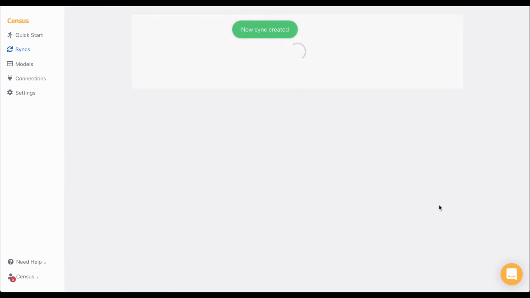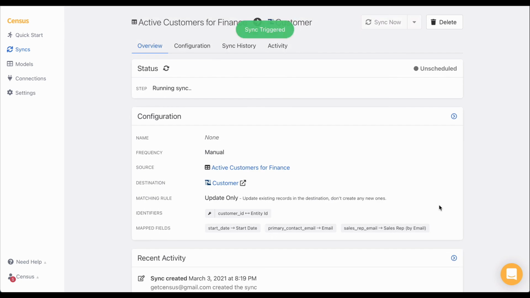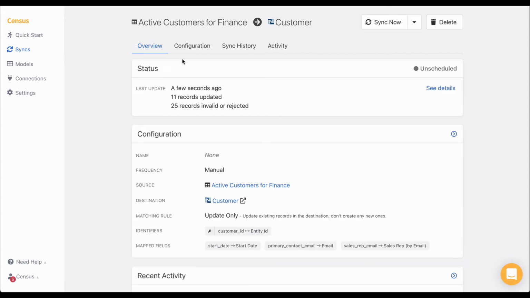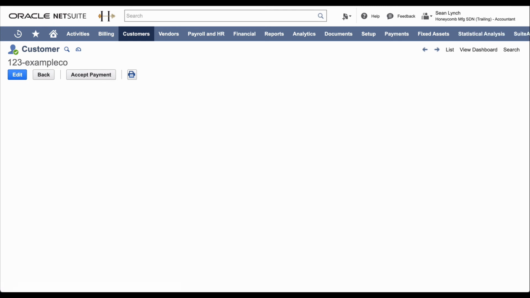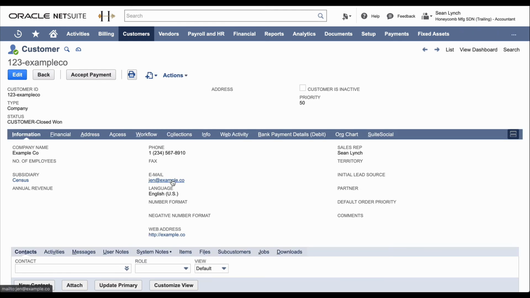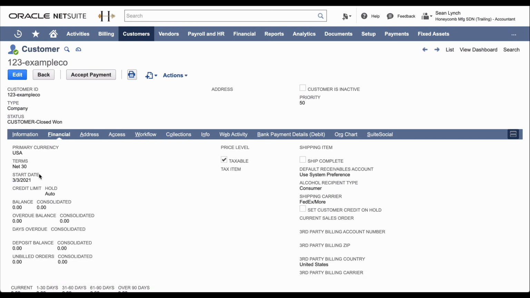I'm going to go ahead and create the sync. It's going to run. And let me just zoom through it here. And then I could switch back to NetSuite. And sure enough, I've got my primary contact email, I've got the sales rep, and I have my start date. So that's all there is to it.